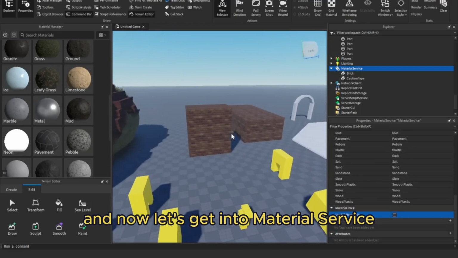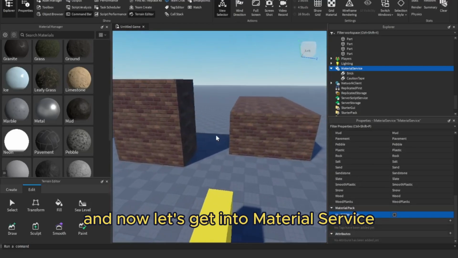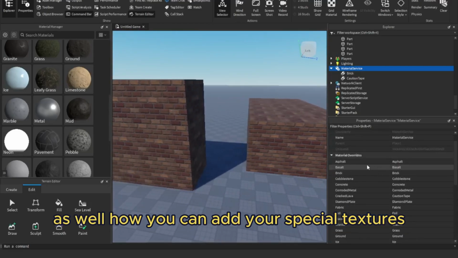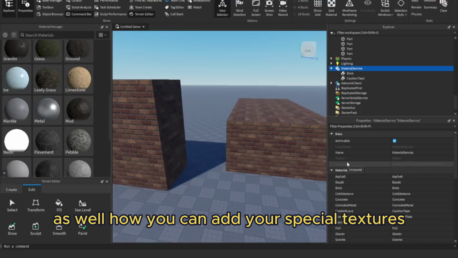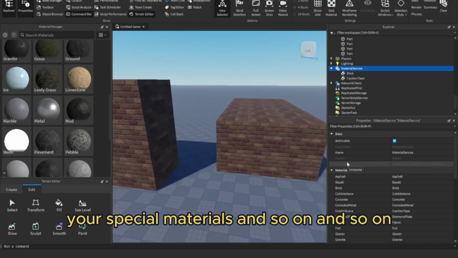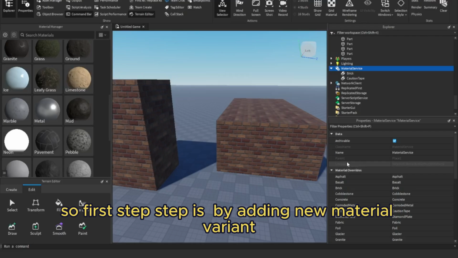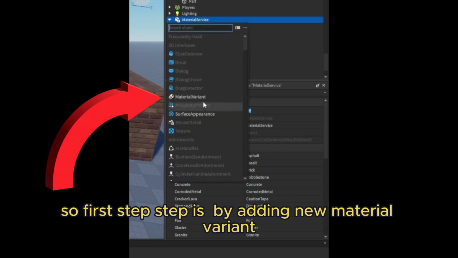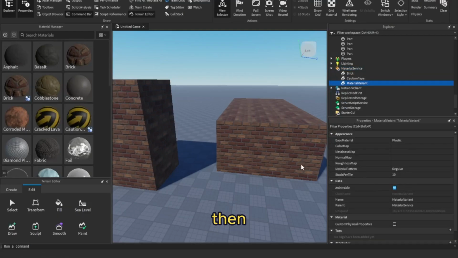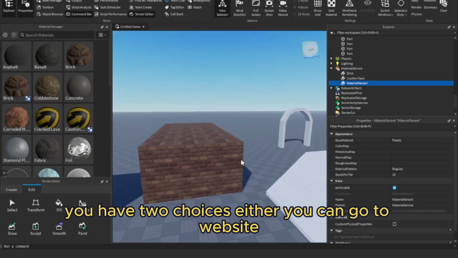And now let's get into Material Service as well, how you can add your special textures, your special materials, and so on and so on. So the first step is adding a new material variant. Then you have two choices.